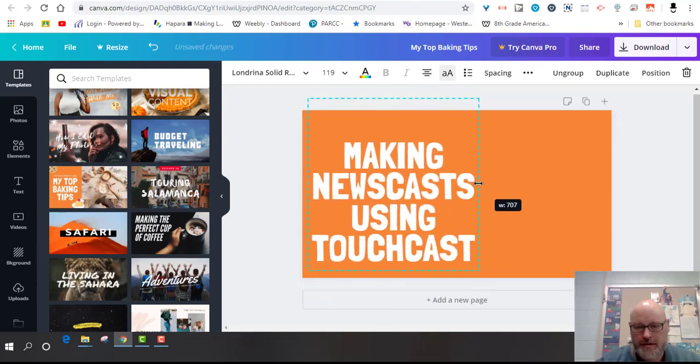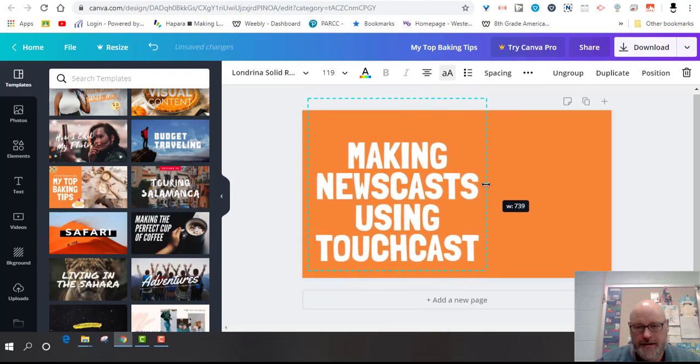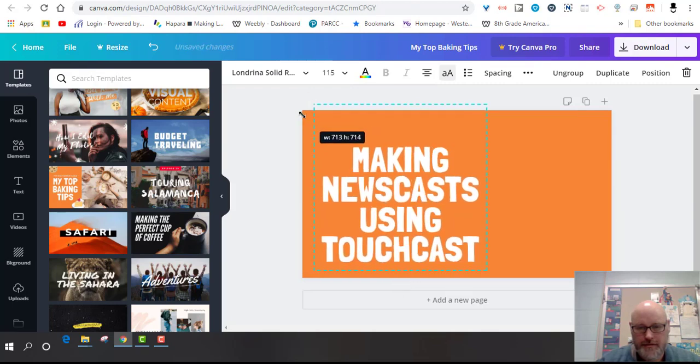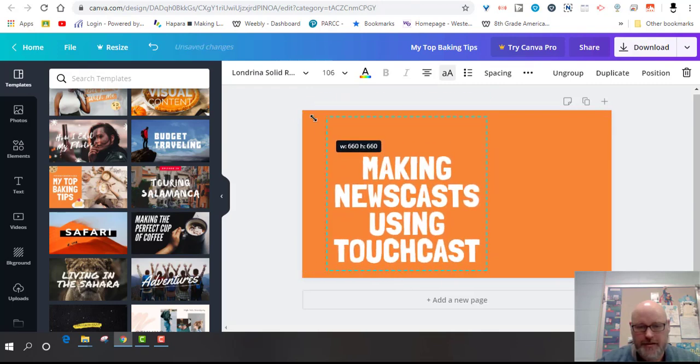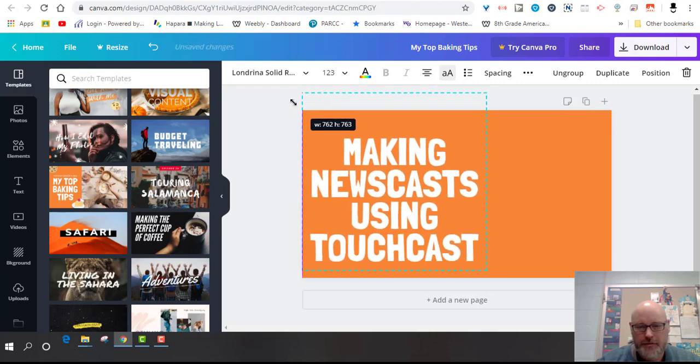All right, and so of course it's all crowded in there. I'm going to go ahead and make it a little bit bigger by grabbing that, and I can make it bigger. All right, and so then I can move it around. Let me see if I can resize this a little bit. And you can see as I resize, it changes the spacing between the letters.